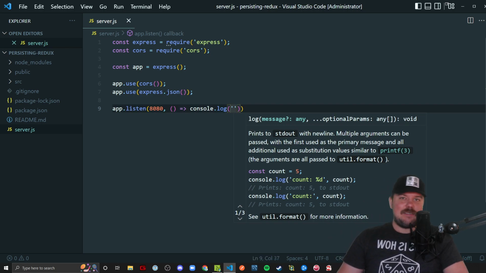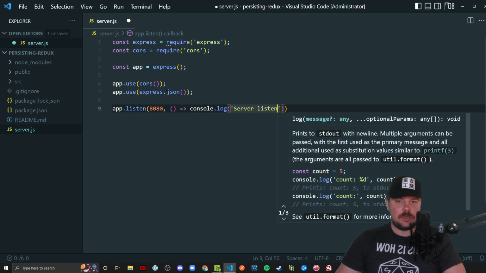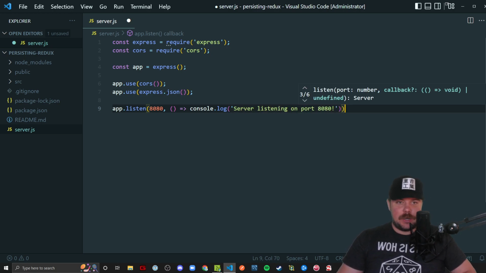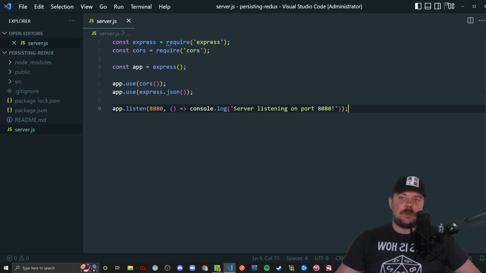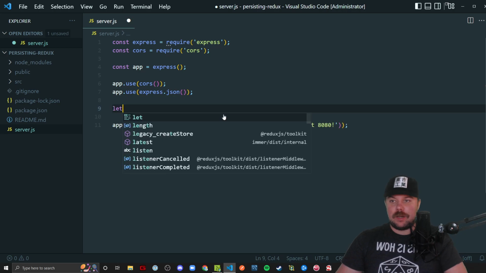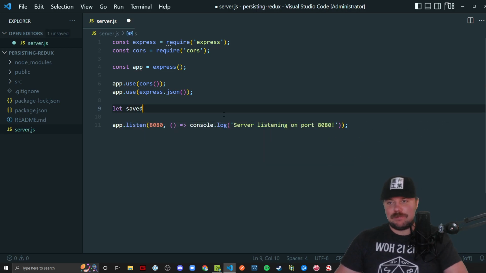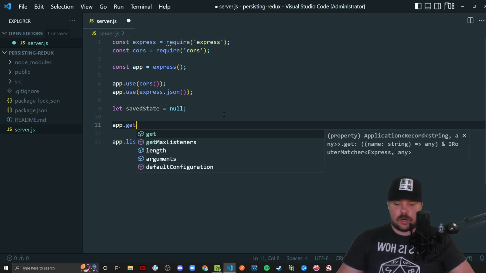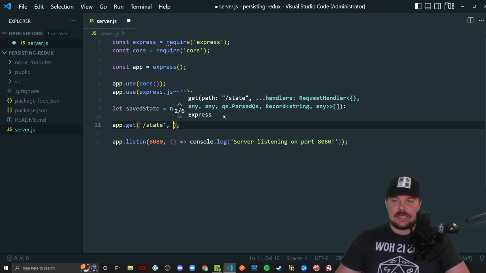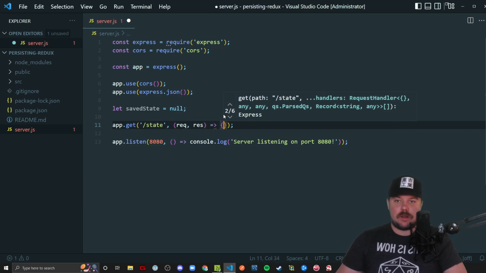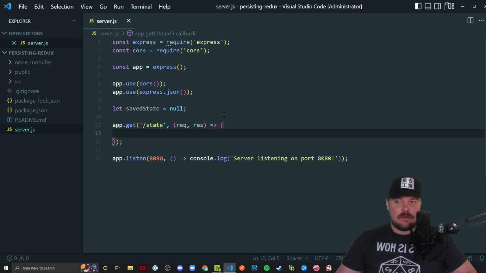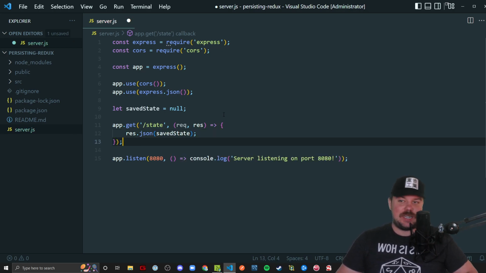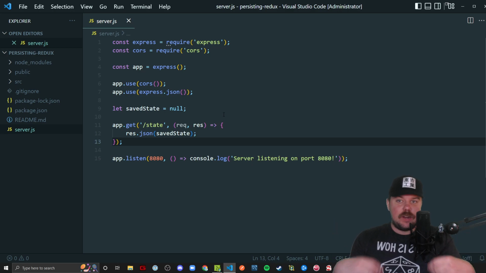In this console log, I always like to give myself a nice message: Server listening on port 8080 exclamation point, to feign excitement. That's a very simple server here. It's going to need a couple of routes to do its job. I'm going to go ahead and just make this dumb variable called savedState. We're going to initialize it with the value of null for now, and we're going to make two requests. A GET request to /state that will have the req and response callback function is going to do a magic thing of a response JSON of the saved state. This is going to respond with whatever state we're trying to save. This way we can configure our store with some saved state, some kind of preloaded state, asynchronously.